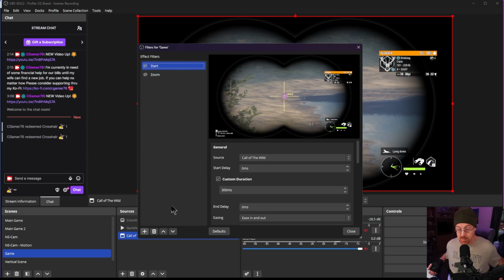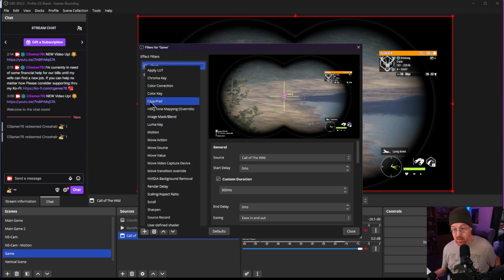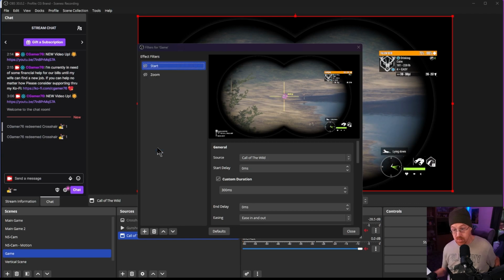If you are creating these from scratch, what you need to do is hit the plus mark. You need to find the move source. So hit that. We're going to hit OK. In this case right here, we're going to do our game. So we want our initial scene, the one how it would normally look without the command being active. So we're going to be using Call of the Wild. That is the game. That is going to be the source. There's going to be no delay. There's going to be no duration.